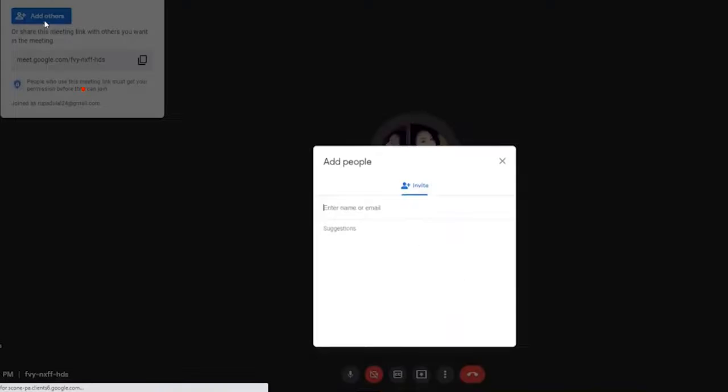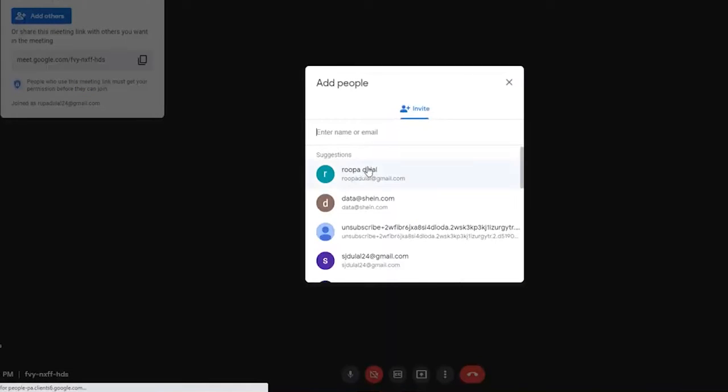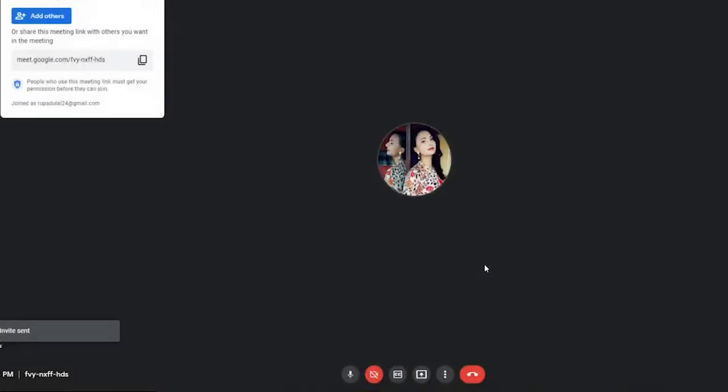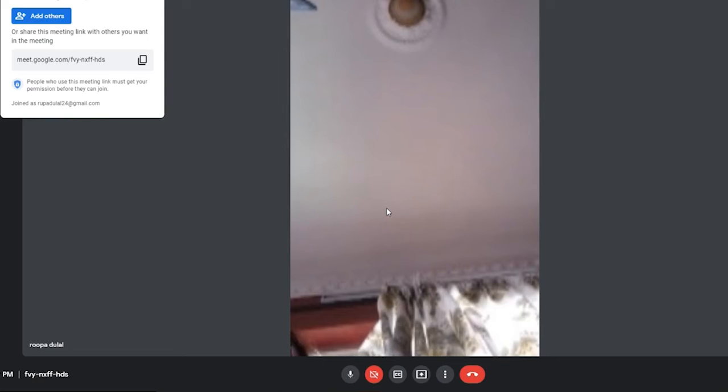Click on add others, enter the email that you'd like to add and click on send email to send an invitation to one of the contacts. Now once the participant joins the meeting, simply go to the bottom of the screen and click on these three dots. From the menu that appears, click on settings.